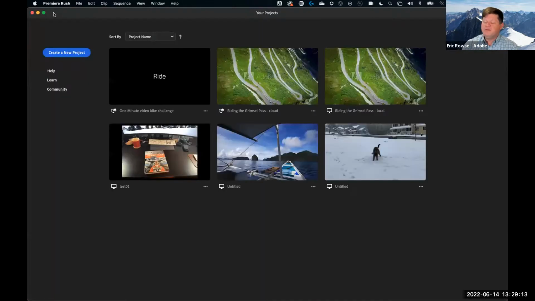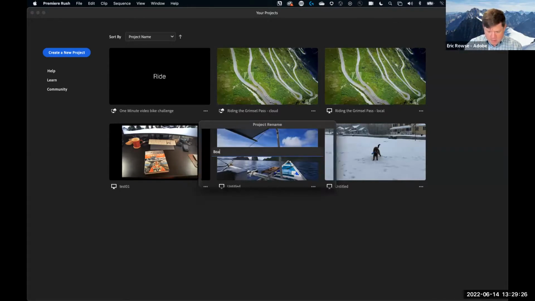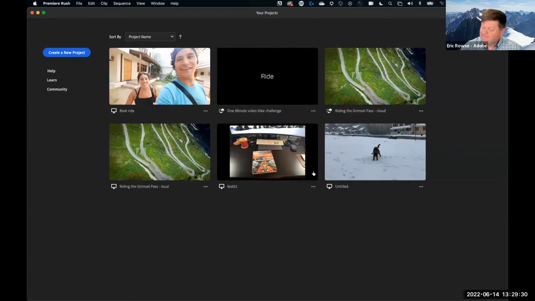Projects are always saved. Never once did I hit file save in that whole process. So it will now show up as boat ride. I called it Untitled, but I can always click on that rename and call it boat ride. And that lives in my projects.